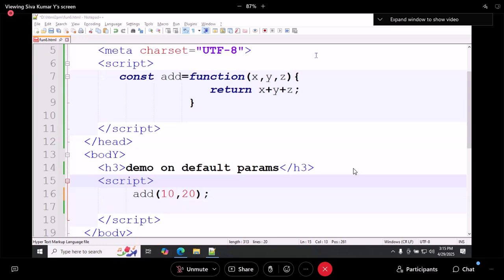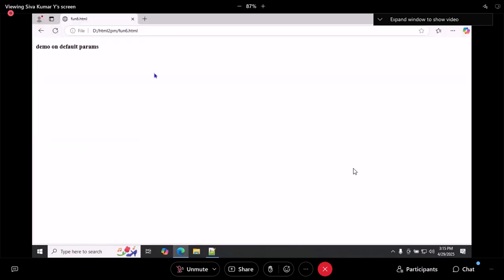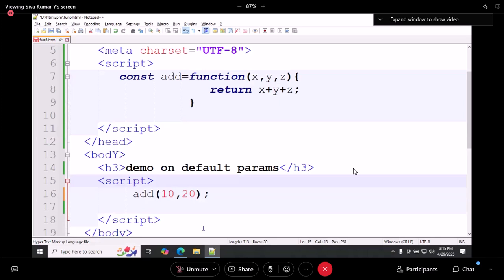Then you can go for simple default parameters. You can check it now. When calling the program, no error comes. There is 100% no error, but the answer is undefined. Then what to do, sir? Initialize every parameter with some value, your required value. So I need 0, sir. So I initialize it with 0.